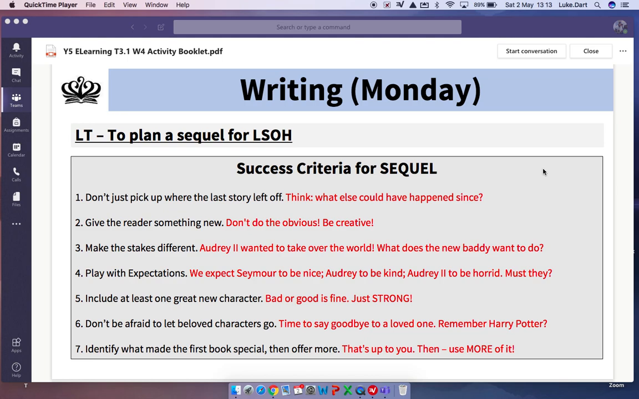Number 6, don't be afraid to let the beloved characters go. Now, a good example of this actually from recent times is in the movie of Harry Potter when Dumbledore sadly passed away. Sorry if you guys are reading the Half-Blood Prince right now. I guess I've spoiled it for you, sorry. But don't be afraid of letting the beloved characters go because it really can make things even more creative and give more opportunities for other characters to come and replace them.